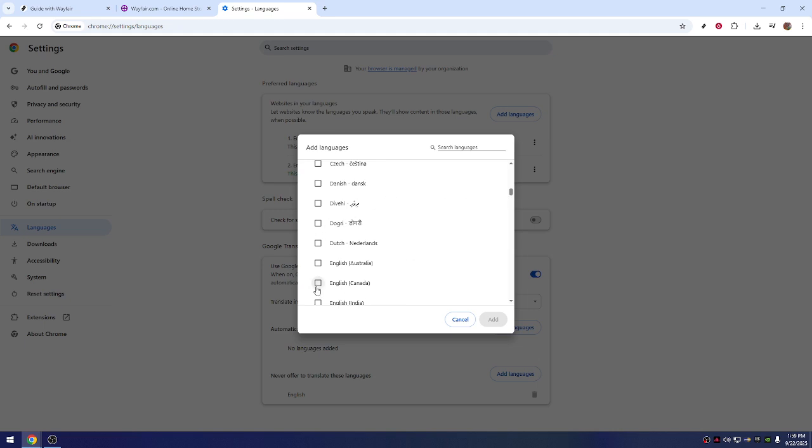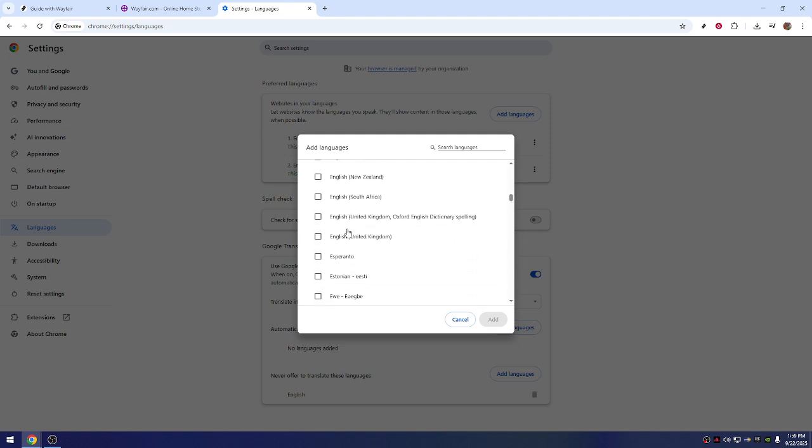After clicking Add, a menu displaying a wide array of languages will appear. Carefully scroll through this list to find the language you wish to add. Once located, select the language by clicking on it. It's important to choose a language that you're fluent in or comfortable using, especially if it's your primary language, as this ensures a seamless and enjoyable shopping experience on Wayfair.